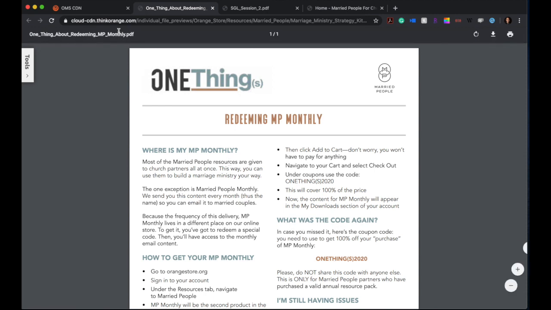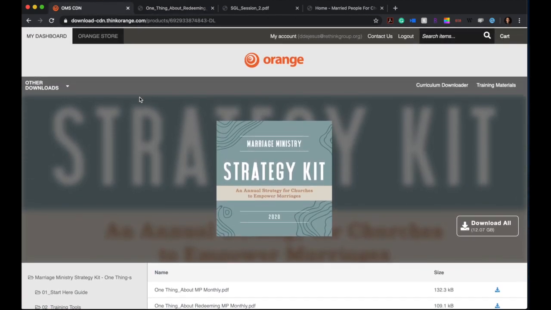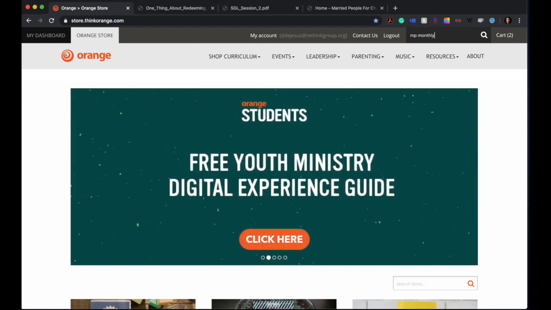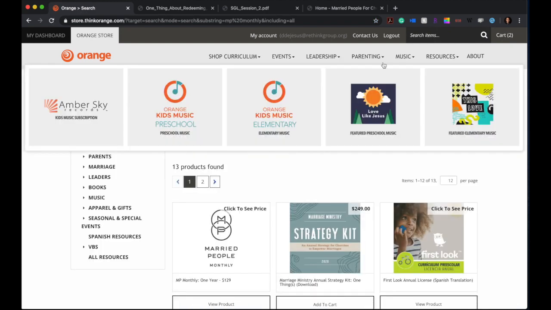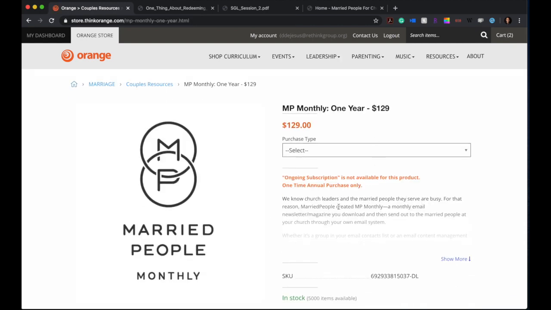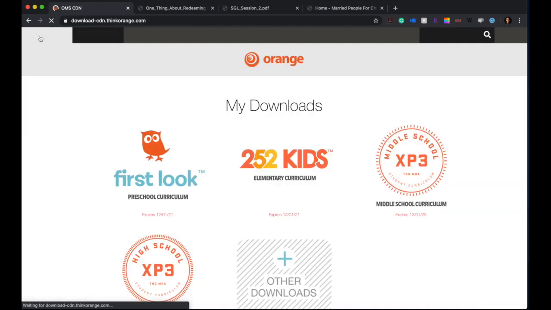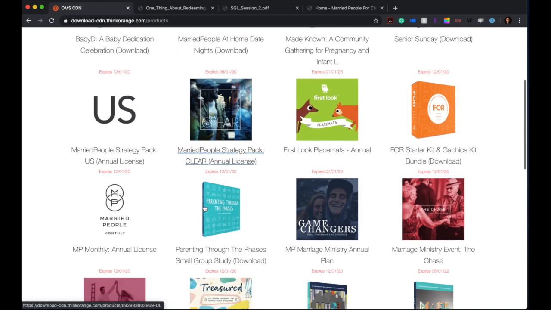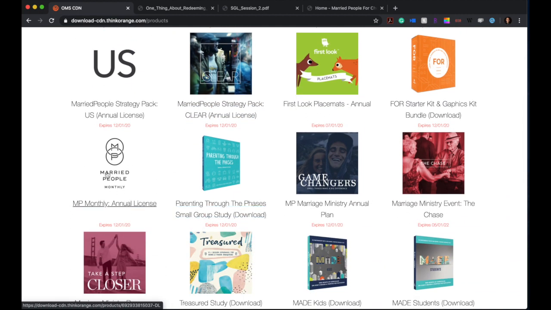So let me just show you what that looks like really quickly. Go back to the Orange store. I'm just going to do a quick search in the top right and type in MP Monthly. You'll see it'll take me directly to that product. I'll click on View Product. And then you'll go through the checkout process here, and at the end is where you will put in your code. When you go back to My Dashboard and click on Other Downloads, the MP Monthly product will be there.